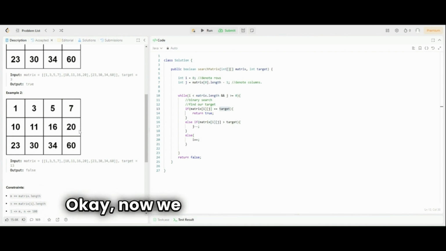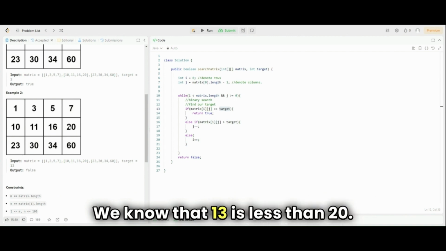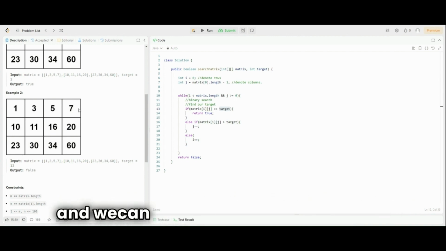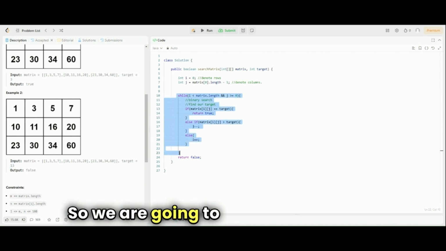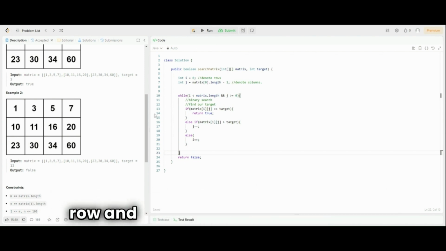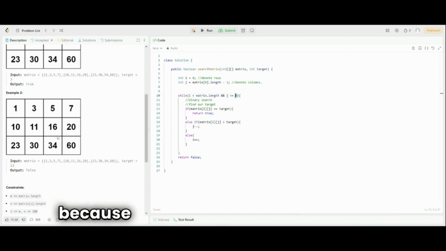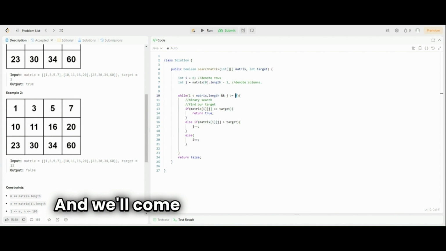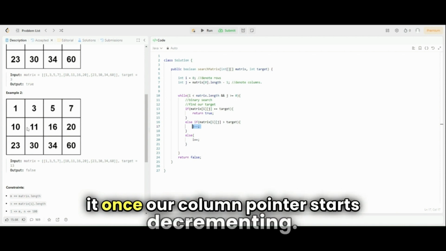Okay, now we see that the value is 20. We know that 13 is less than 20, so we know to search this specific row, and we can forget about the other rows. But unfortunately 13 is not in any of these values, so we are going to search the entire row, our column pointer will pass 0 because it's not going to find the value, and we'll come out of this while loop and return false. But if it's 11, then we'll find it once our column pointer starts decrementing.